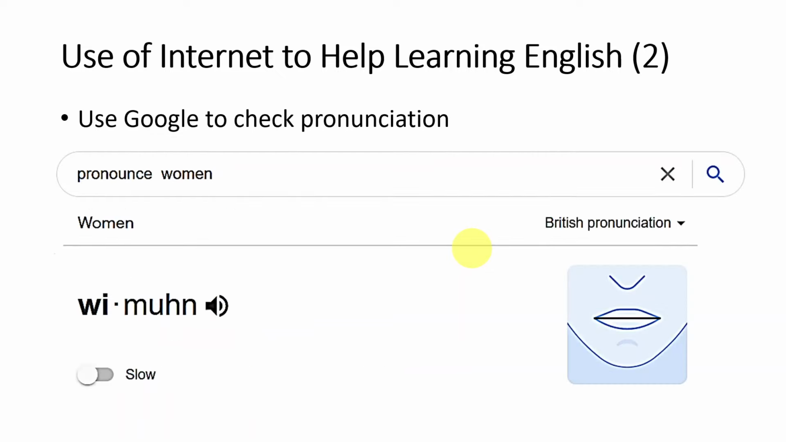So then when you want to check the pronunciation, again you can use Google. You just type "pronounce" and the word, and it will give you the pronunciation at natural speed, in a slow manner, the British pronunciation, and the American pronunciation. So use Google to check pronunciation, especially if you are preparing for a presentation or something like that. You may want to check the pronunciation of some technical words.